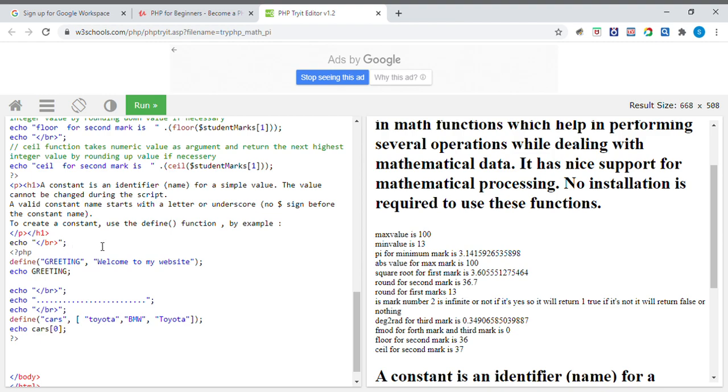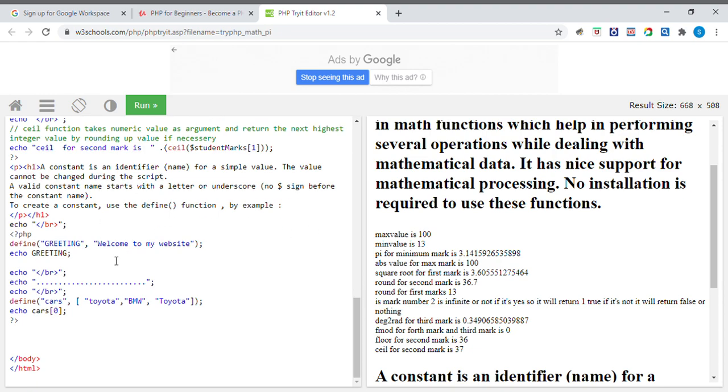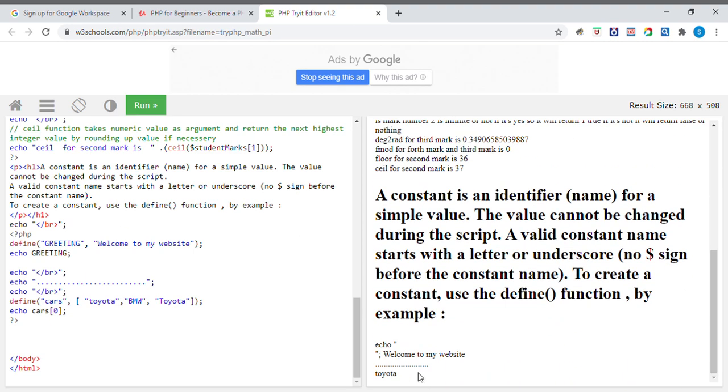Also, to create a constant, we should use the define function. So here I have two simple examples. The first example is define greeting, welcome to my website, then echo greeting. It should print welcome to my website. Let's see here the output. It prints welcome to my website.